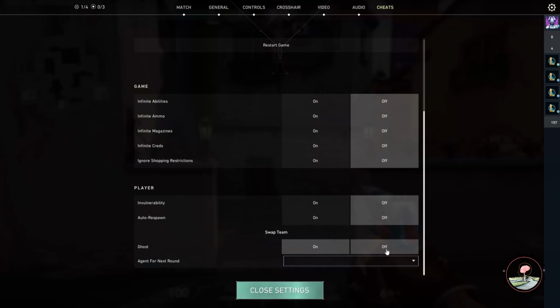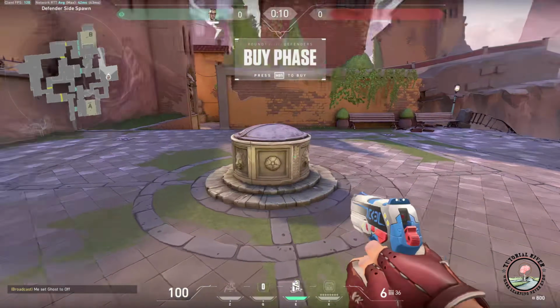To turn the ghost mode off, just click off in the cheats section and that's it.